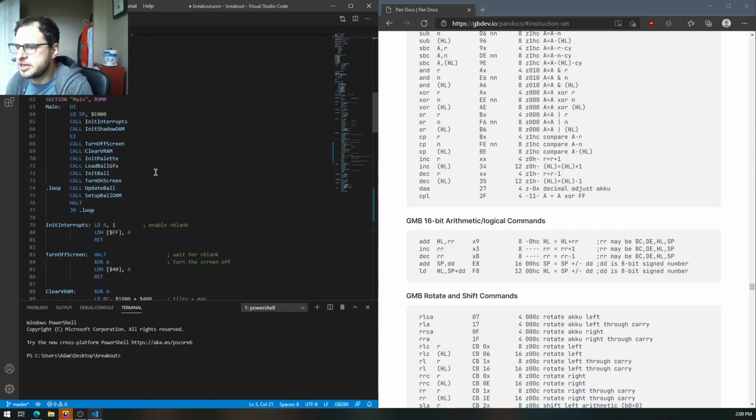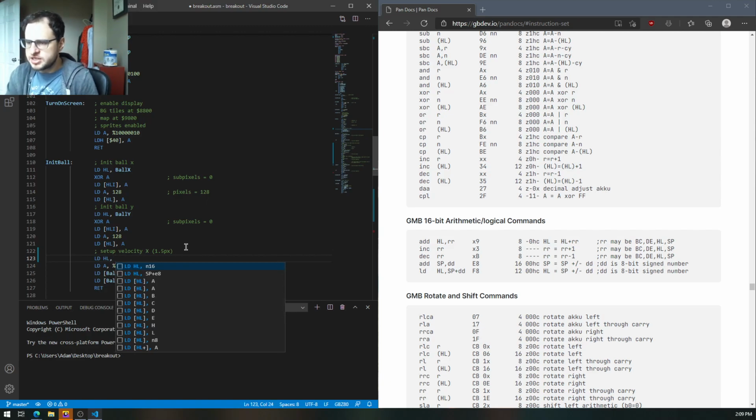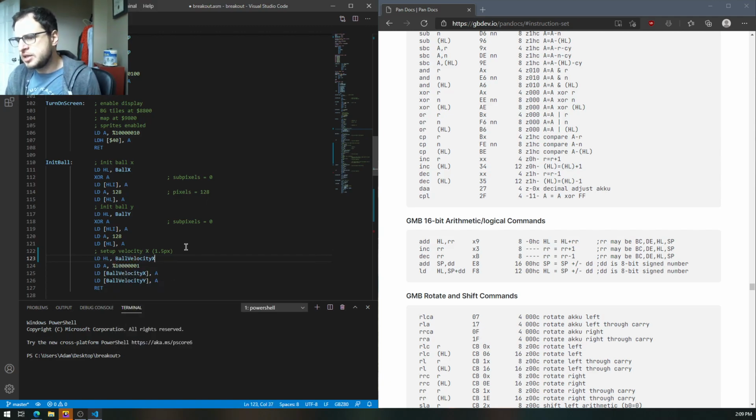So let's get going. We're just going to go here into init ball. And I'm just going to basically do the same thing. I'm going to set the velocity to 1.5 pixels. So we're going to get the position, ball velocity. We're going to get a pointer to it. It's going to be the subpixels first. So that is going to be half a pixel. That's 128 subpixels, which will be half a pixel. We're going to load that in.